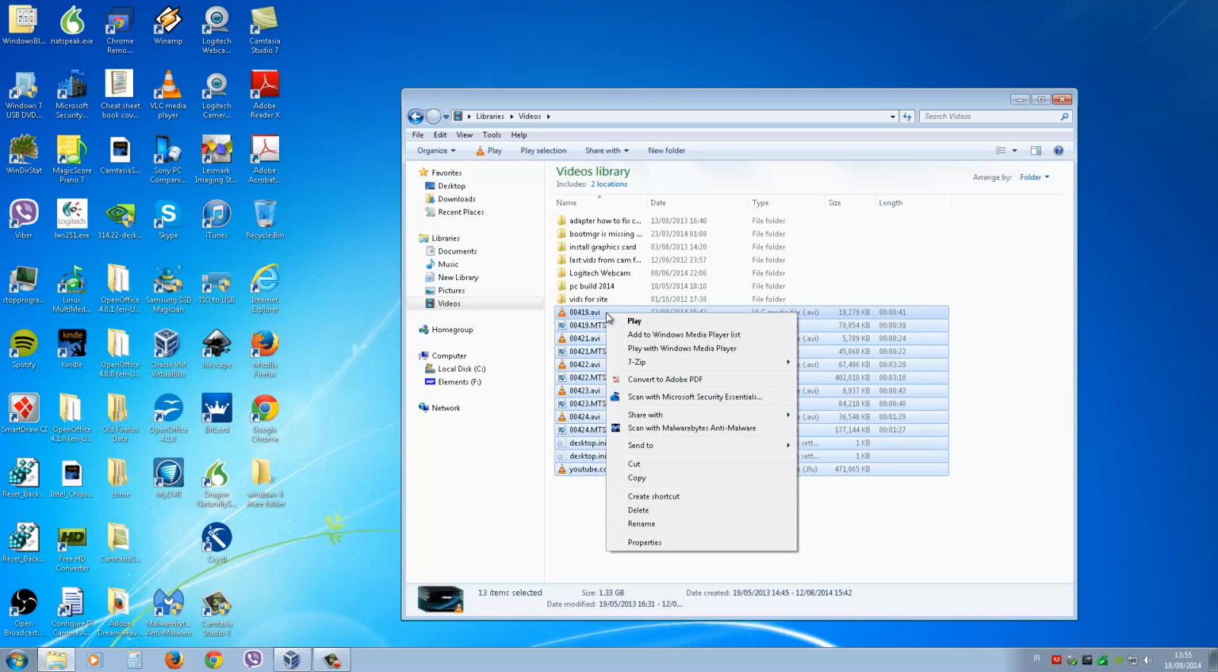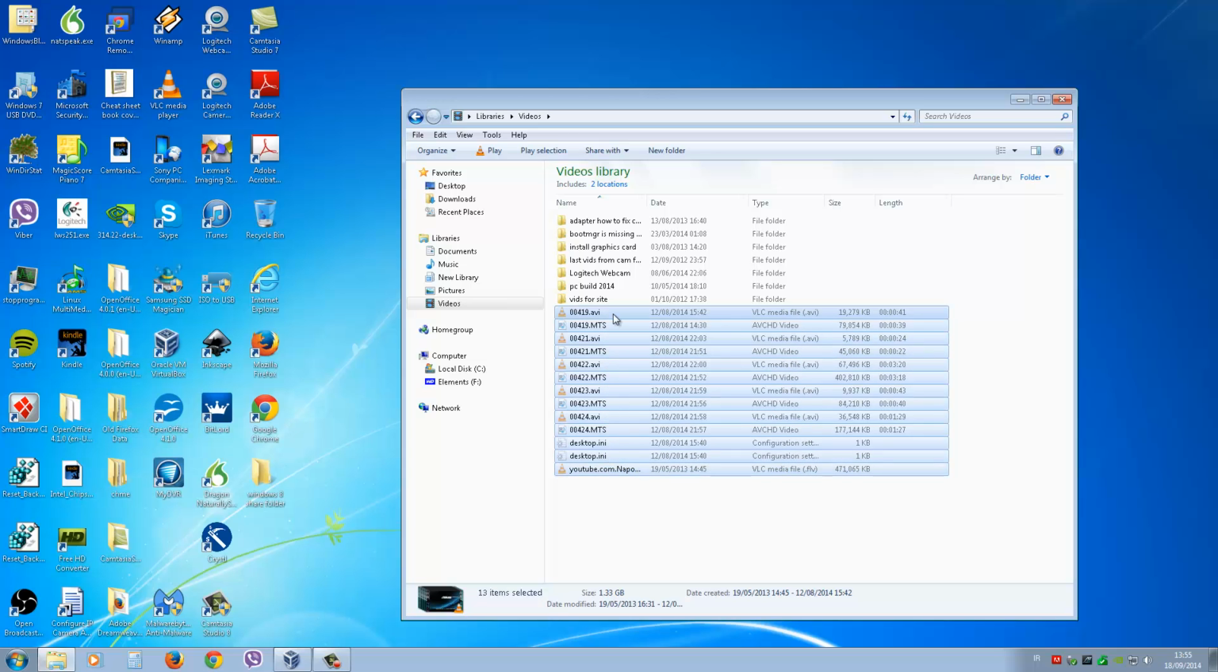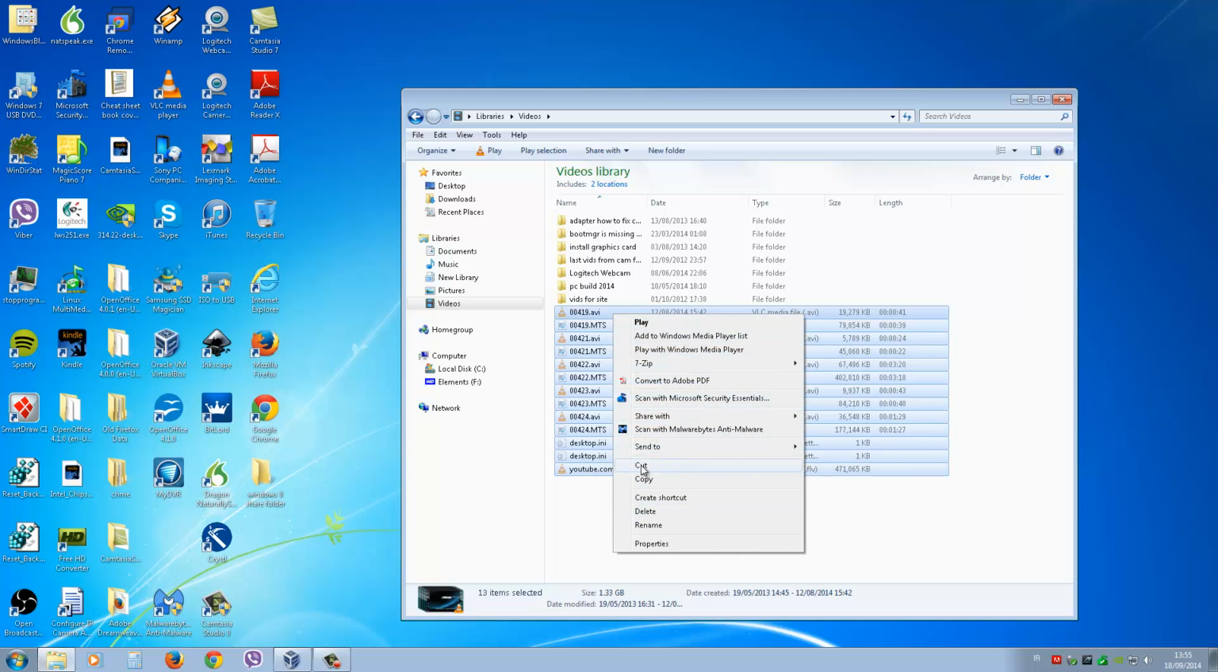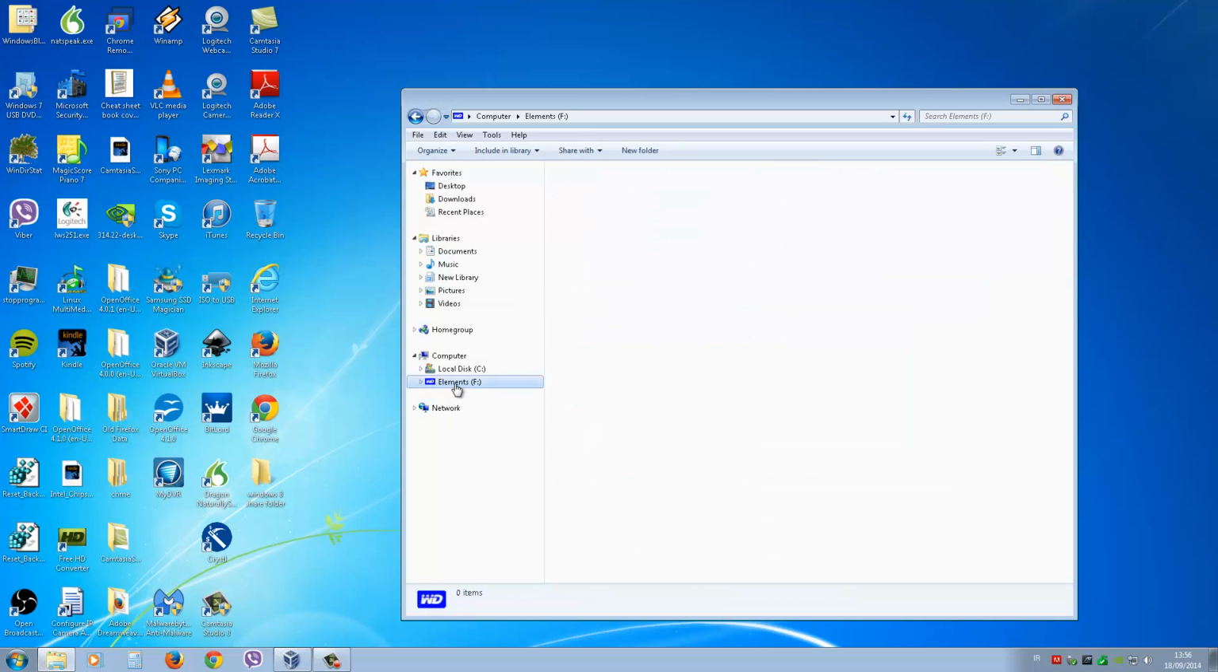Now there's two ways of doing this. One is to go down here, right click, highlight them all, right click and go copy. Now if you just copy them, they're still on this folder. So what you have to do is you have to cut the files like so. So right click and cut the file. That will remove it from the hard drive once you place it on the external drive that you have installed.